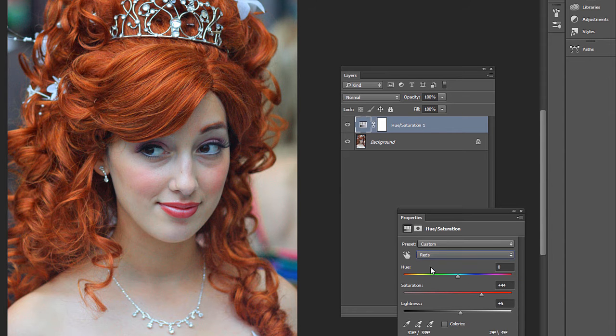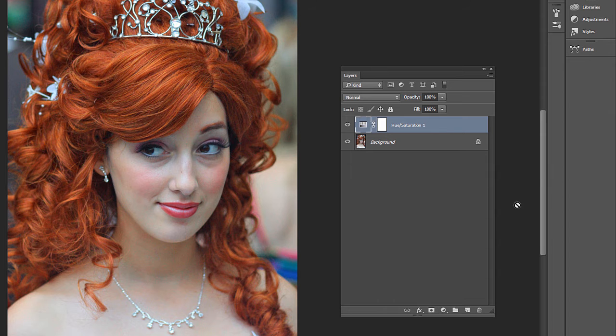Just go to reds and then adjust it there. So it's a live effect. You can also adjust the opacity of this entire adjustment layer. So if you think it was too strong, you can bring it down a bit. And we can mask out certain areas.